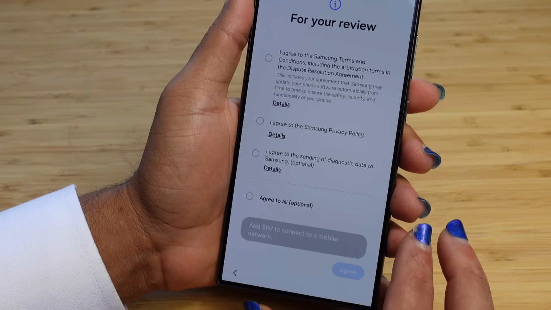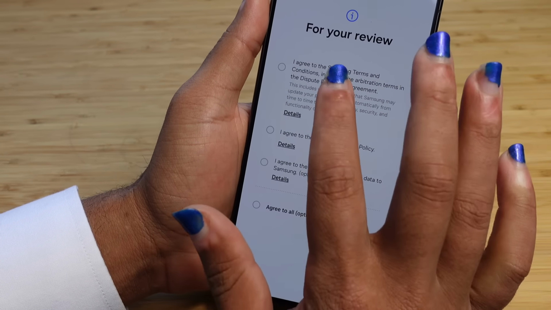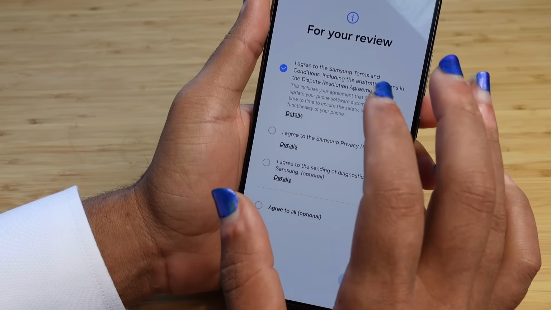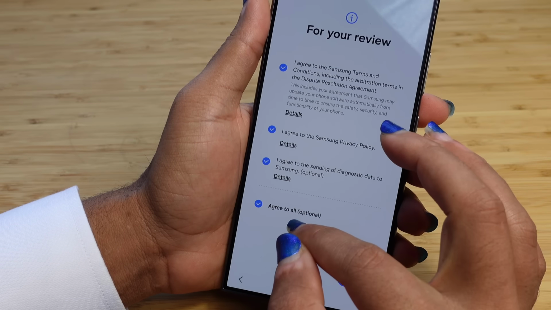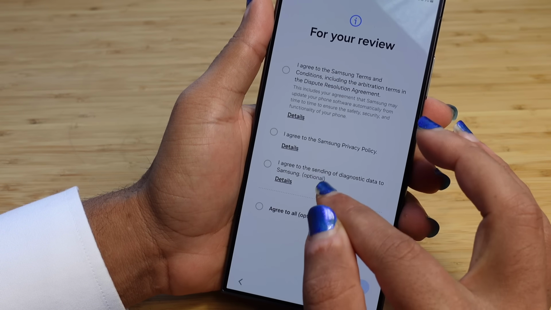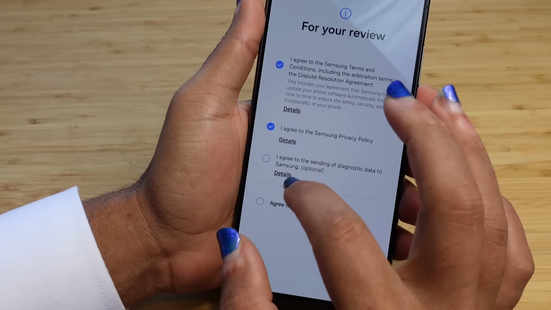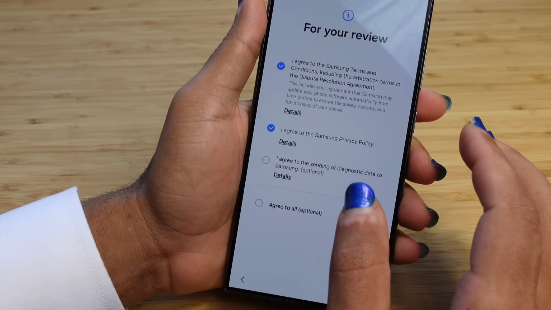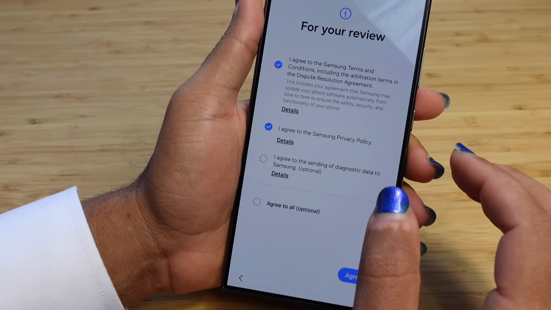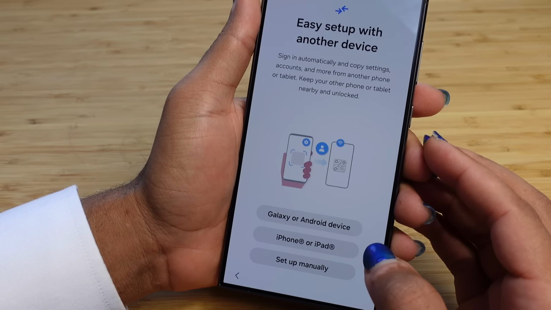Now it says add SIM to connect to mobile network, but in order to continue, you will need to agree to the terms of service from Samsung and all the different devices here. So it does say that agreeing to all is optional, so you can just select the first two are mandatory, and then this last one right here, I agree to sharing diagnostic data is optional. So you can pick and choose based off what you want to do and select whichever options you want to agree to. So we'll go ahead and hit agree.